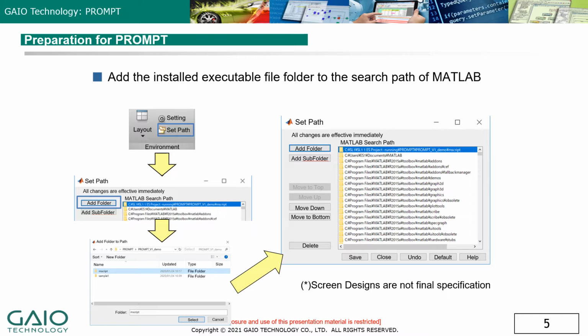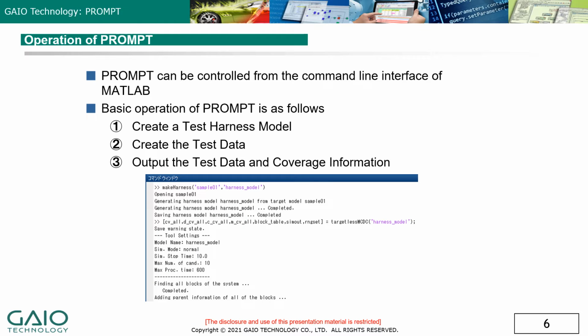Prompt is relatively easy to use. After installation, add the executable file folder to the search path of MATLAB so it can be seen from the file menus. Then you can use Prompt from the MATLAB command line. Let's take a look at the 3 simple steps involved.